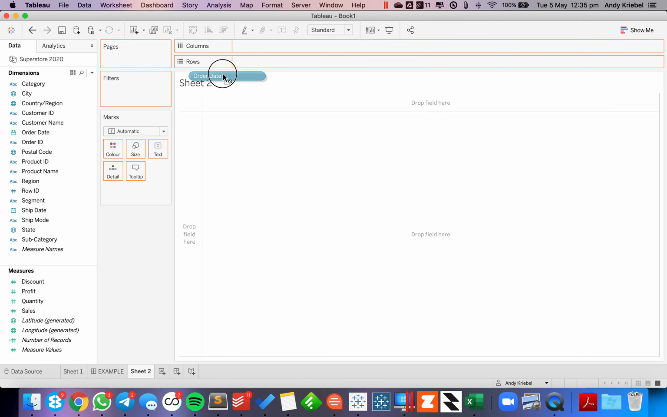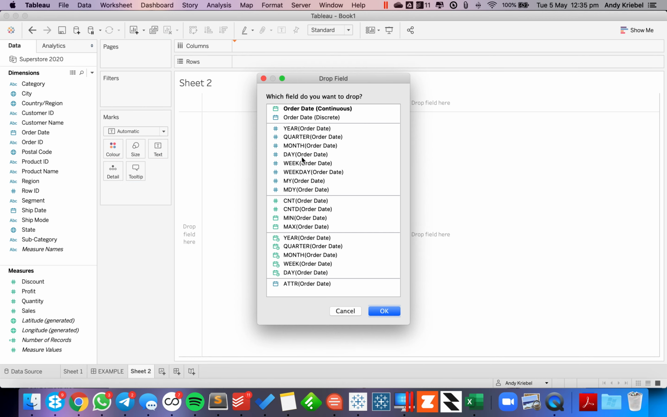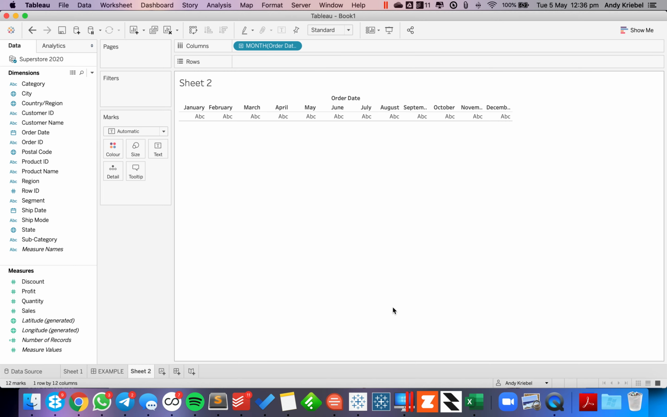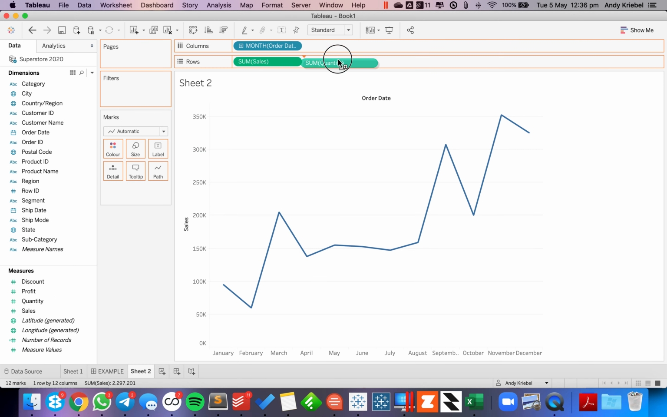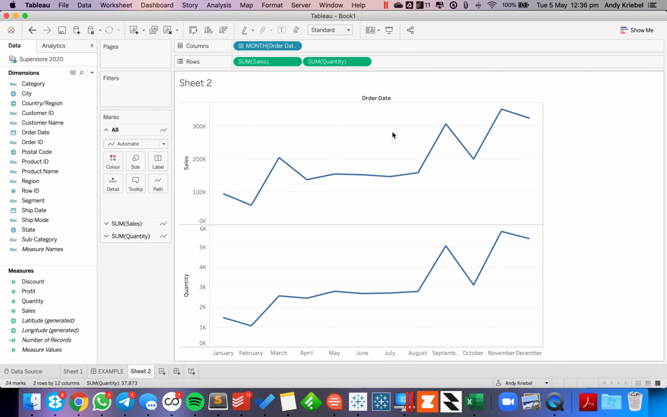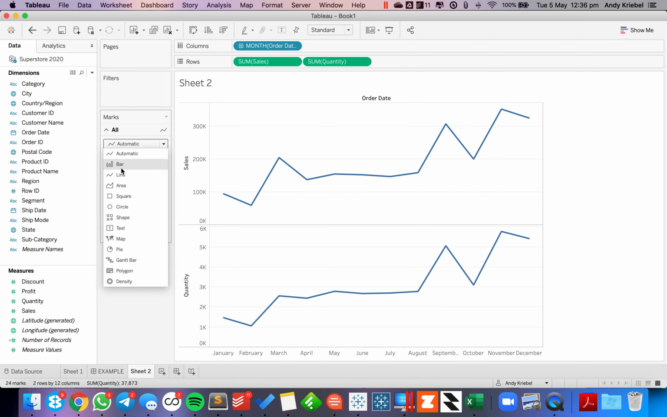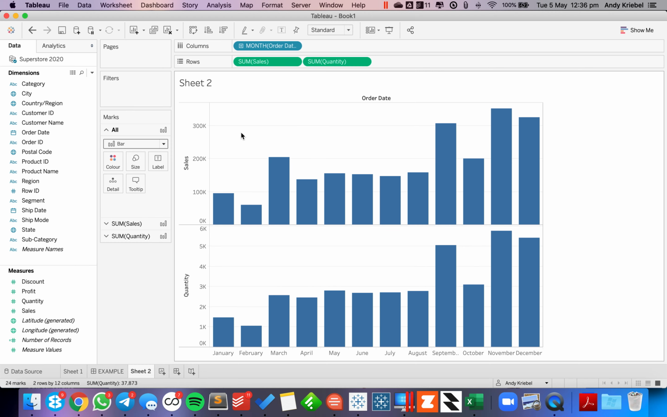I'm going to right click and drag order date to the columns. And I'm going to change my field type to a discrete month. From there, I'm going to put sales onto the columns and quantity onto the columns. And you see we have two line charts. But I'm going to go ahead and change my mark type to bar for both of those. There we go. And notice how at the bottom, we have all of the months.